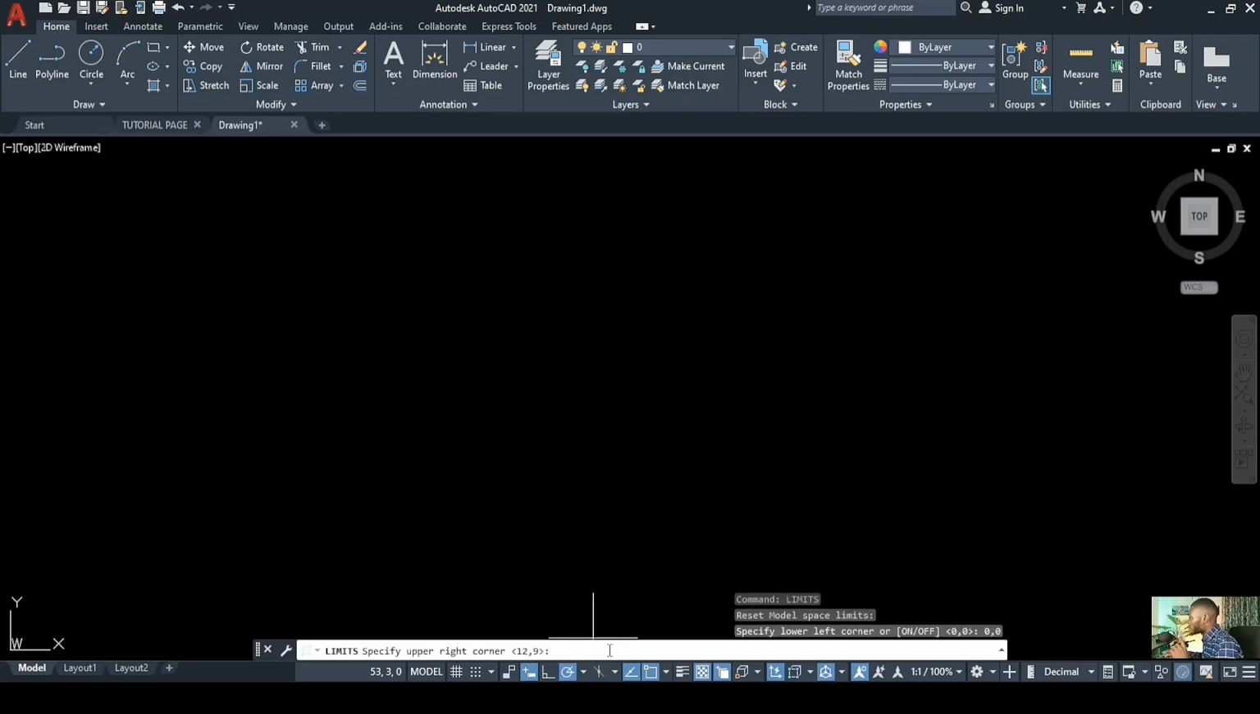So the next thing that will pop up on the limit is specify upper right corner. Here it's showing 12,9. You can set it to your A4 size, which is 420 by 297. But what I do is I set it to 50,000, 50,000. I just do this.